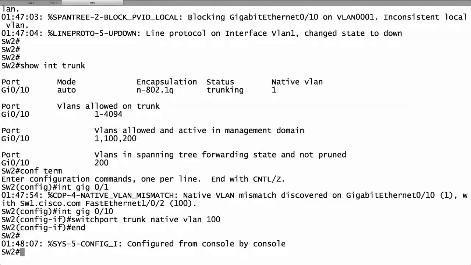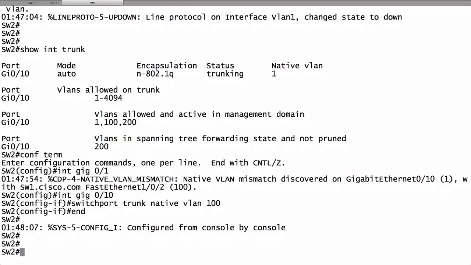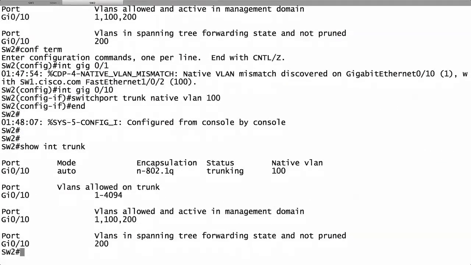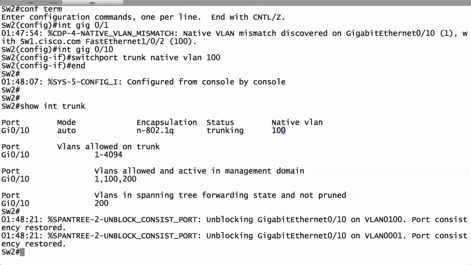And we saw that we got a native VLAN mismatch error message on SW2. That should be resolved now. Everything should be good. Let's confirm it. Let's do a show interface trunk. Let's make sure we have a native VLAN of 100 on SW2.